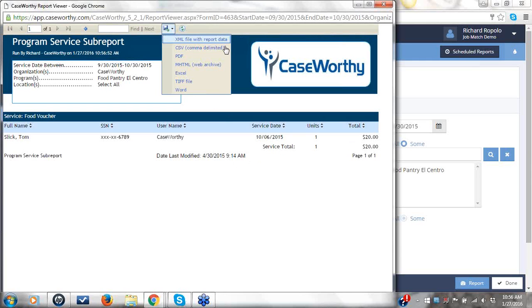All of our standard reports have the common export. You can export this out to XML or comma delimited file, Word, Excel, PDF. These are all just comma delimited.